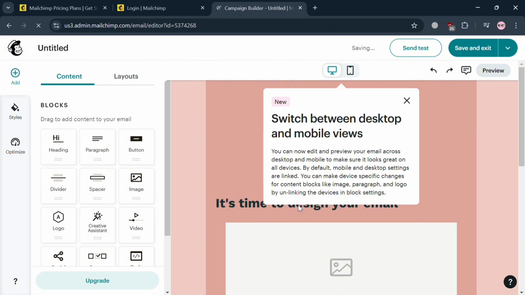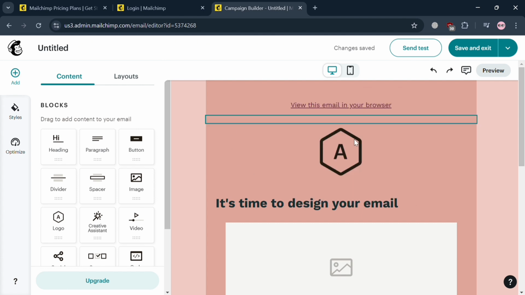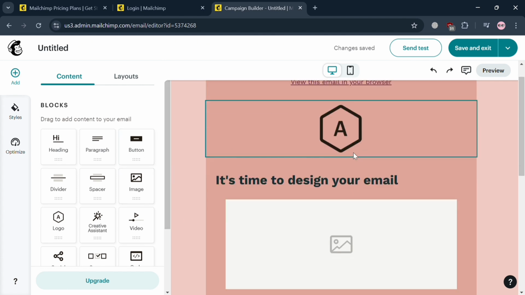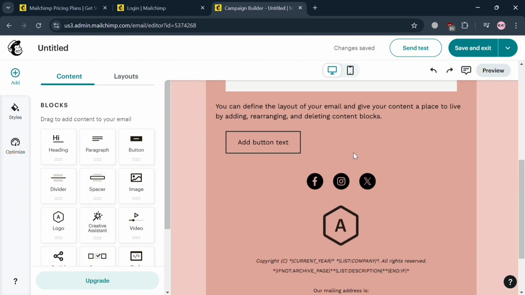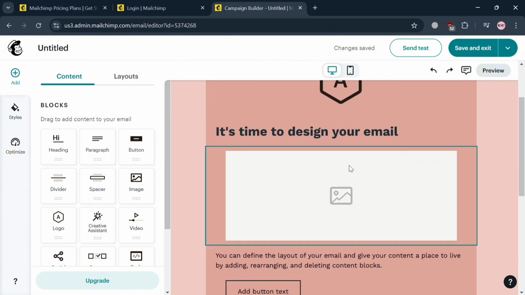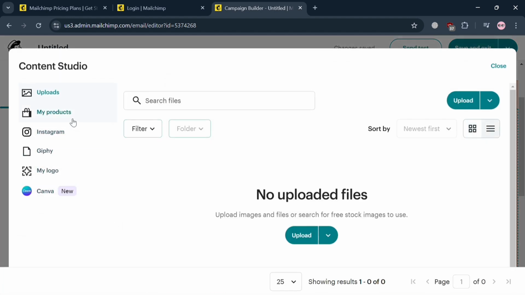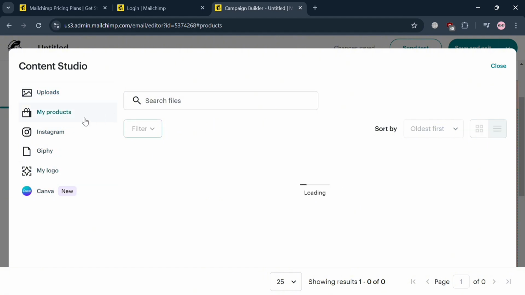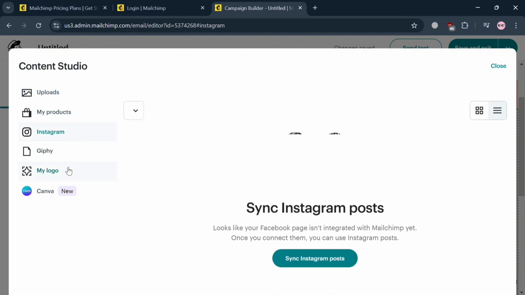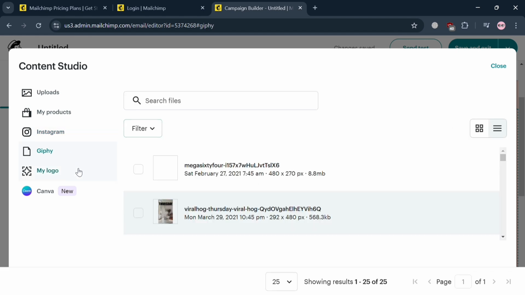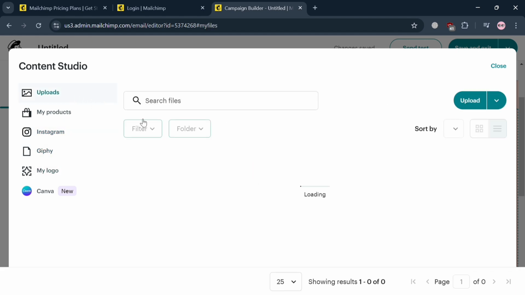And from here, we can start customizing this template. And to start adding an anchor link, we can start adding here on the left side panel a content including heading or even a paragraph in here. But firstly, I'm going to start customizing this image in here. By clicking on it, we can click this add button and start uploading or browsing images in here. We can start uploading from our computer files or choosing under this my products or Instagram, Giphy, or even my logo in here. But in those options, I'm just going to upload from my computer files.